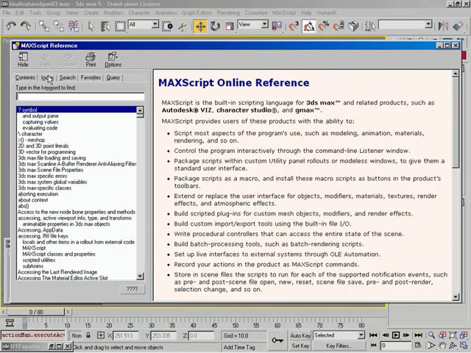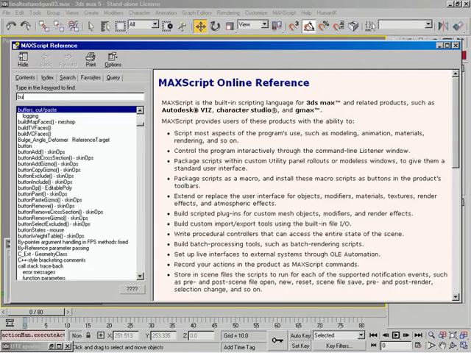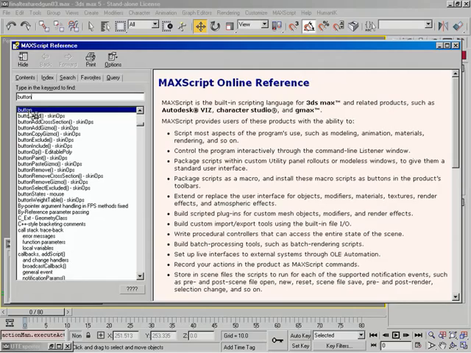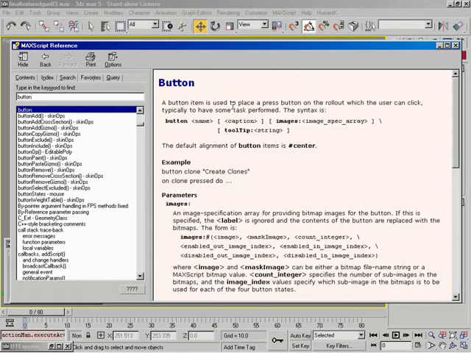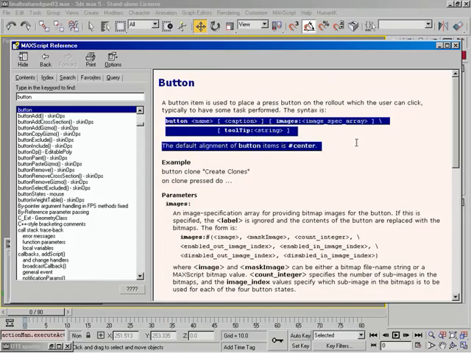Now I'll come back over here to Index. If I wanted to find out everything about button, I could simply type in button. There's a button. Double click. The button item is used to place a press button on the rollout. You can click it. Here is the syntax of it.